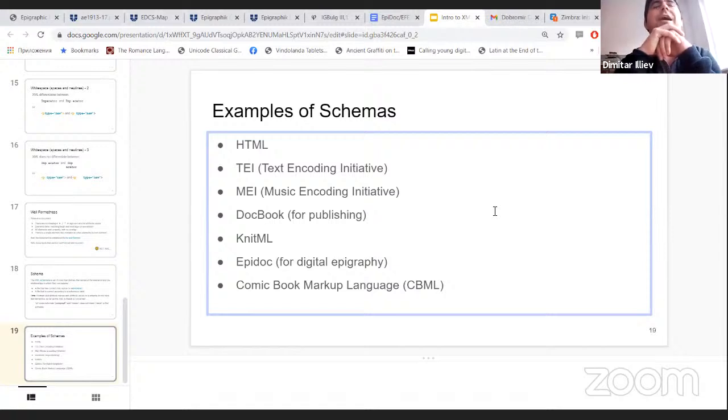And the EpiDoc schema, which is designed for the purpose of describing text-bearing objects, such as inscriptions, papyri, and now, as the SigiDoc branch is being developed, Byzantine lead seals and things like that, usually ancient and/or medieval, but not necessarily from these periods. You can also encode more modern inscriptions.